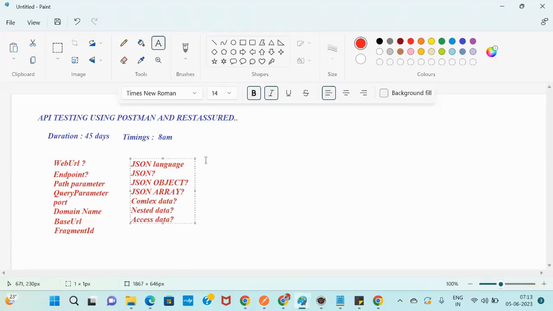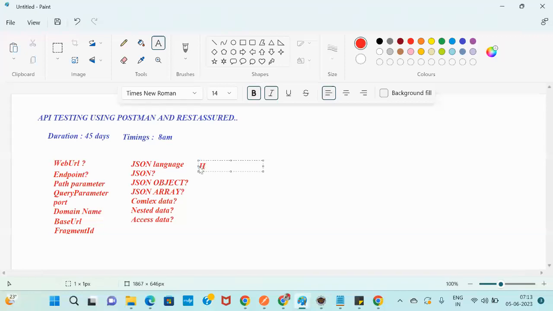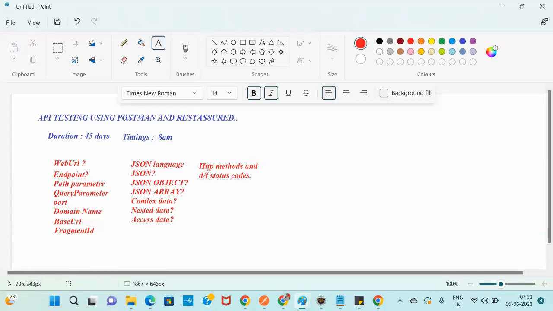Then after learning this, we are learning about the HTTP methods and different status codes. Okay, so this is where API starts. HTTP methods and status codes, this is very important.